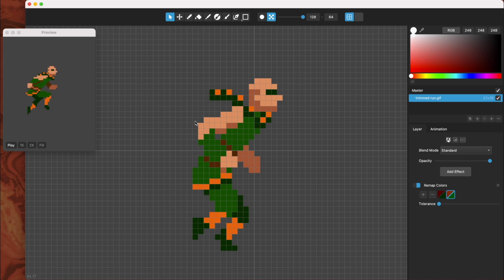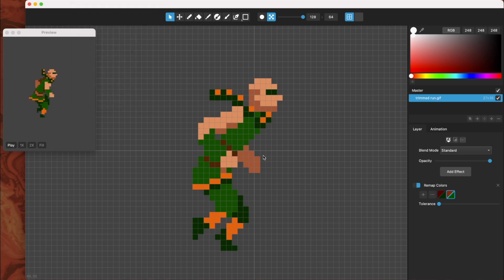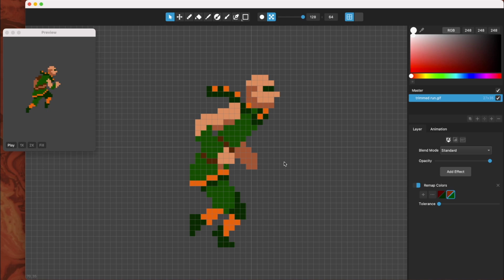And there are several other little bug fixes and things. Things like we've added different zoom levels. We've changed the shortcut key for toggling reference images on and off to the period key, which is easier to access.